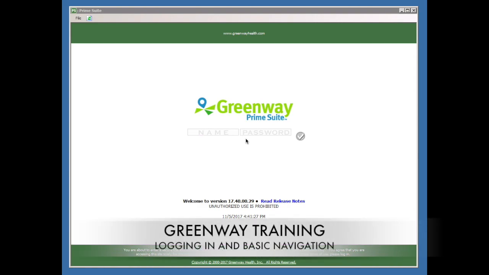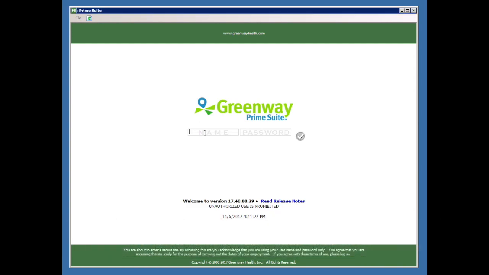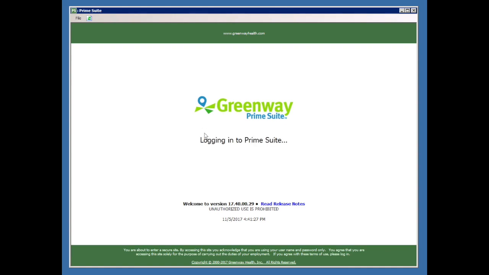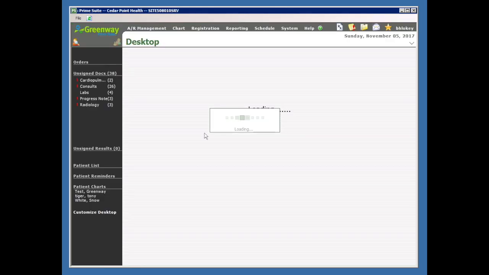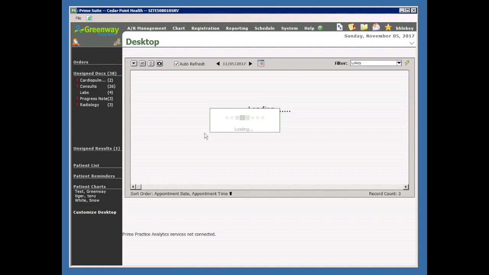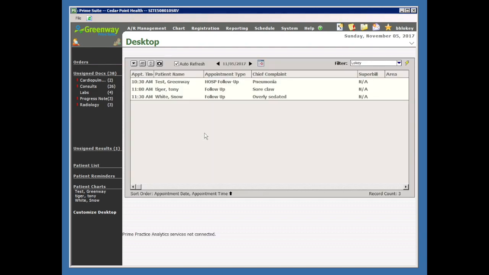This video demonstrates just the basics of logging in and navigating in Greenway's Prime Suite. You should be given a password and a login. It can be used to log into Prime Suite. I'm going to discuss some of the general navigation options, but obviously there will be videos with greater detail for individual aspects of the program.